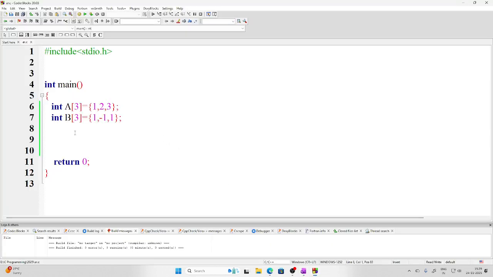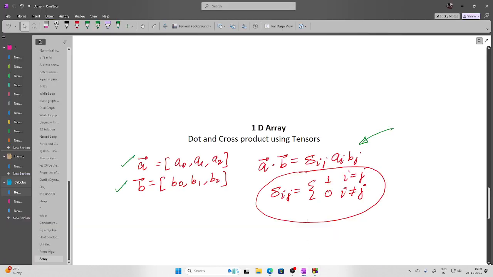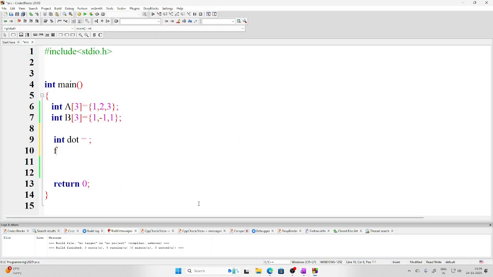As you all know, dot product is nothing but a scalar product. So let us take one variable dot and initialize it with 0. Now look very closely. How many indices are there? 2. The number of indices is the representative of the number of loops. So 2 indices are there, so 2 loops will be used.